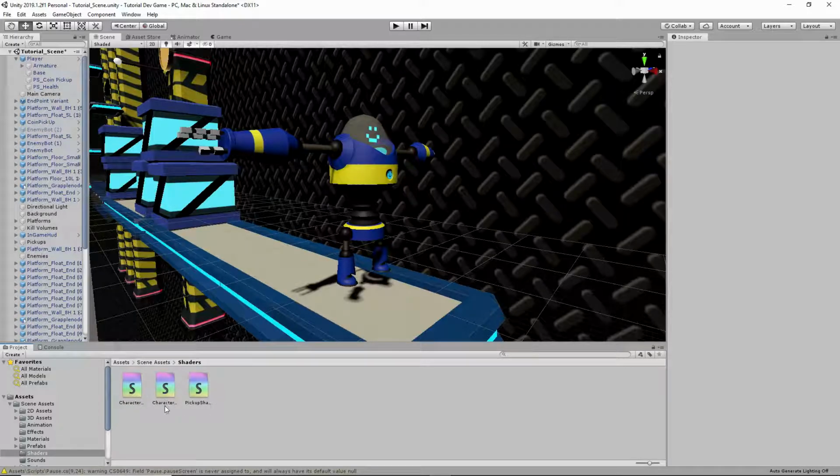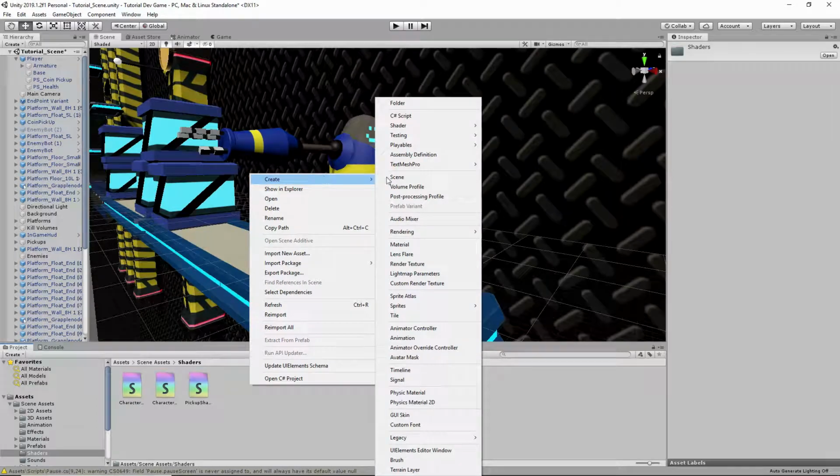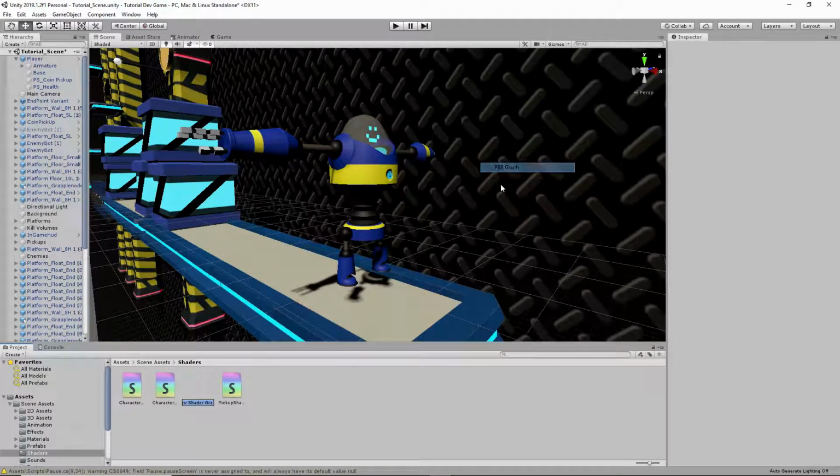As you can see, I've already created these shaders, but I'm going to show you how to do that from scratch. So we're going to right click the project window, go to create, shader, PBR Graph. I'm just going to call it tutorial shader 1.